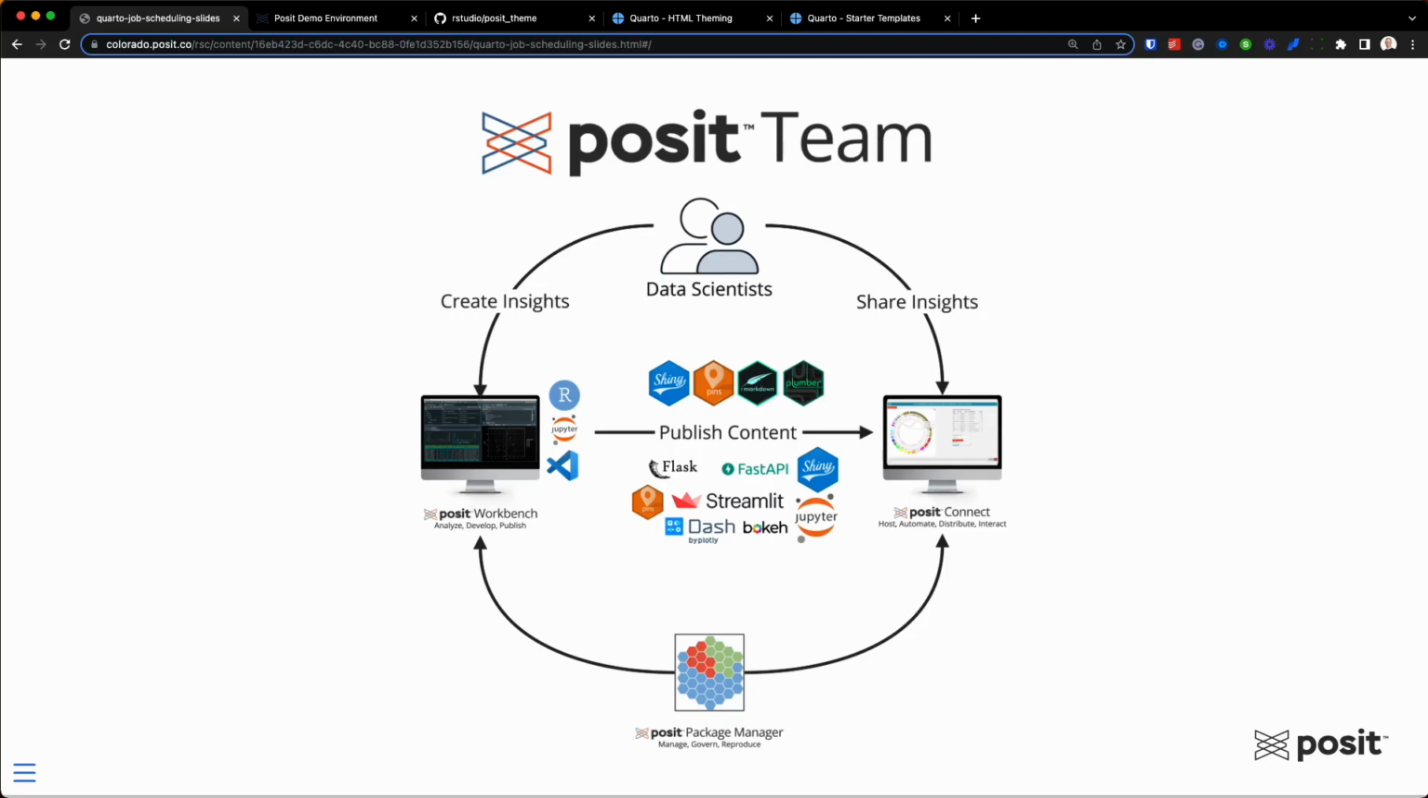Now, if you're new to Quarto, you are absolutely in the right place, as we are going to create a brand new Quarto document from scratch using the RStudio IDE within Posit Workbench. We'll then show how Quarto can be used in combination with Posit Connect to fuel some really extremely powerful workflows.